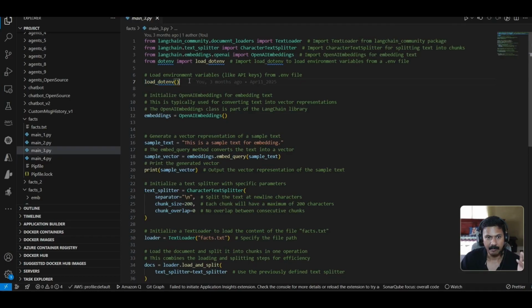After loading my keys, I'll be generating the embedding object. Then, just to demo how these embeddings are created through the OpenAI API, I've given a sample text, which is "This is the sample text for embedding", and I'll be generating the embeddings for that sample text and just print it out on the console.